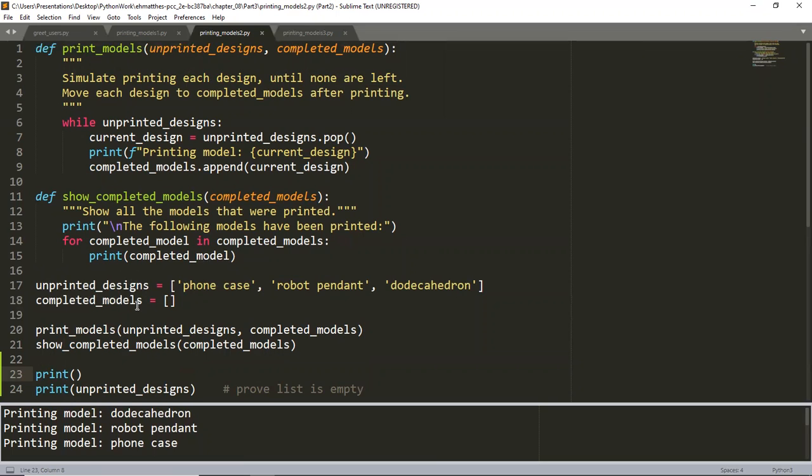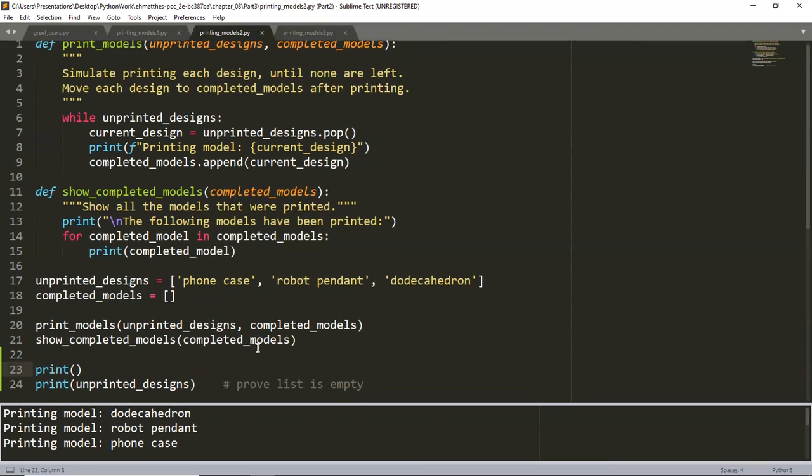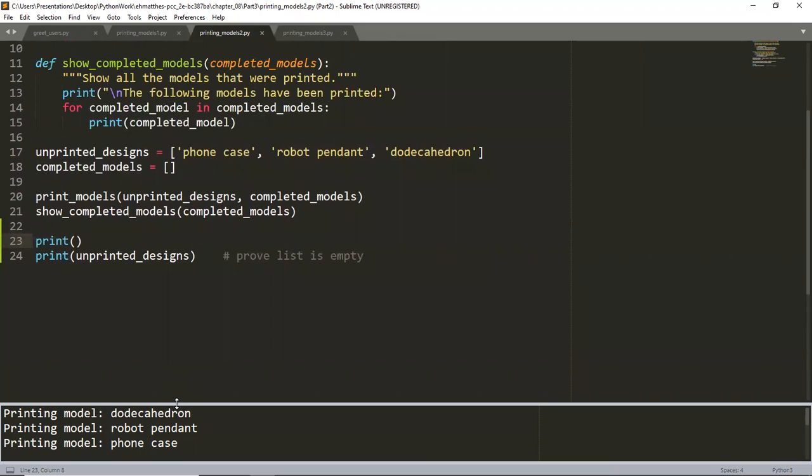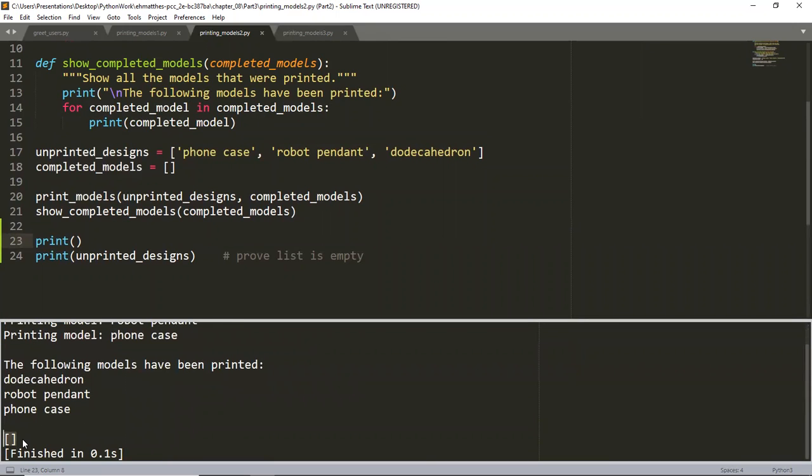Okay. So basically you had the unprinted designs and they ended up being moved over to completed models. We called the first function, which popped them over one at a time, and as it was popping, they were being removed from the unprinted designs. Then we call the function that prints the completed models. And then just to prove that the list is empty, I simply print out the list. And that's where you get the square brackets with nothing in it, right? Okay, just a little proof.